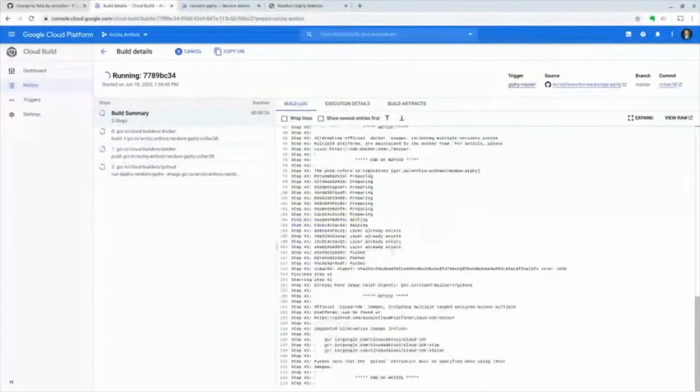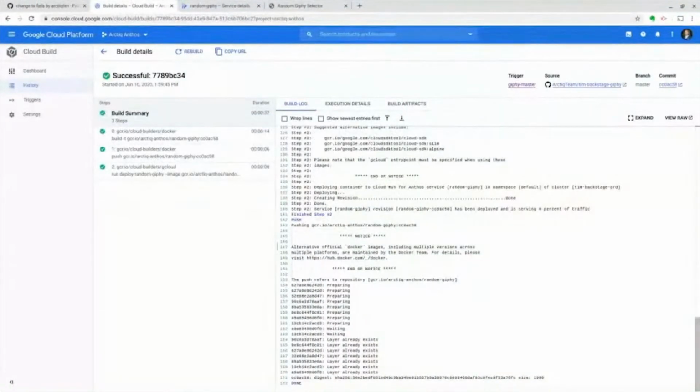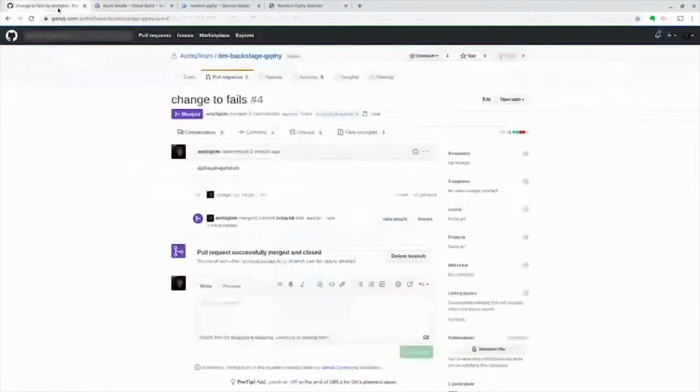As long as the demo gods are with us, this should all be successful. We'll deploy a new revision, and everything should be good. And it looks like, so far, they are with us. So fingers crossed that they stay that way. We have green checkboxes everywhere. Thank you. Now, because this... Yeah, exactly. Thank you, Cloud Build.